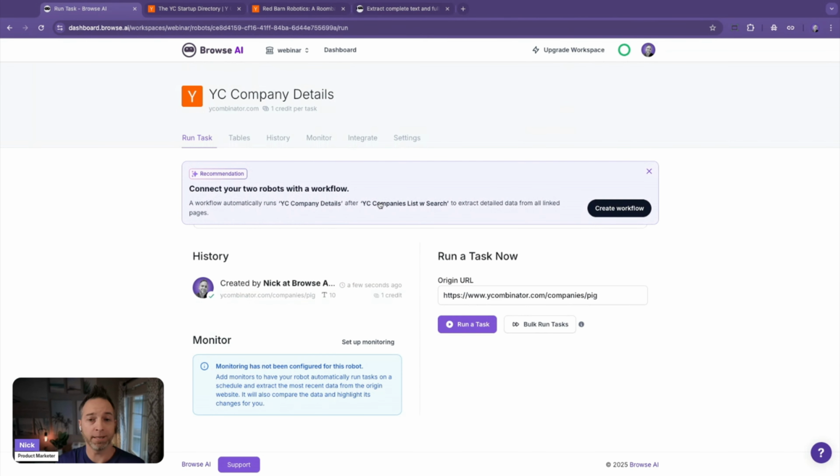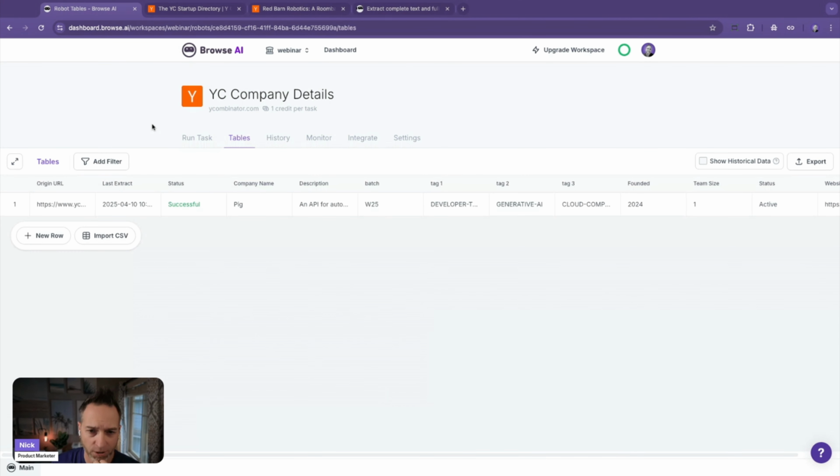Okay, so now the recommendation is connect your two robots with a workflow. So that's what I mentioned earlier, where you've got a workflow that says when this robot runs, run this second robot. Not going to do that just yet. I want to first jump into tables. So let's go to tables for this robot first.